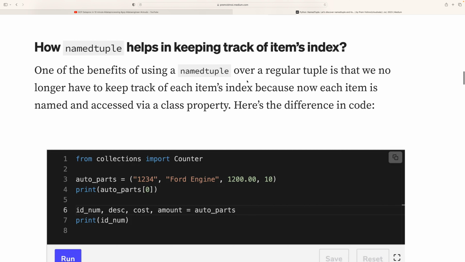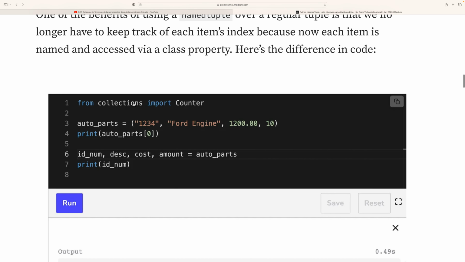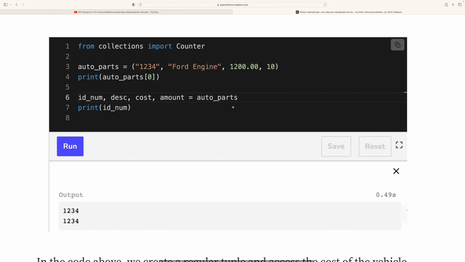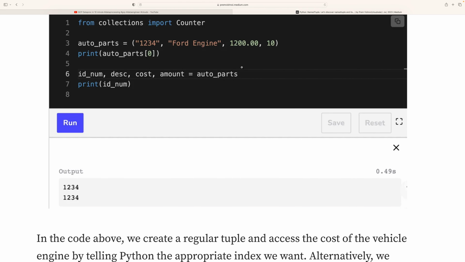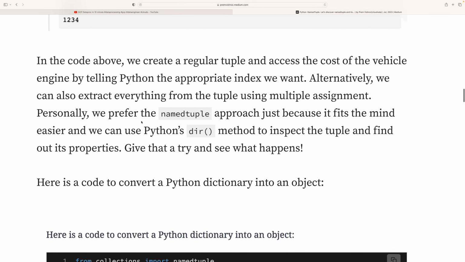How NamedTuple helps keep track of the item index. One of the benefits of using a NamedTuple over the regular tuple is that we no longer have to keep track of each item's index, because now each item is named and accessed via the class property. Here is a different code. So from collections, Counter, and this is namedtuple. So we're printing. Then similarly, using Counter we can assign. We can use those like that, right? So what we did, we just use a for loop from 1 to 3, then with auto parts we can assign. But in the above code we create a regular tuple class and cost, assigning the variable and dictionary.